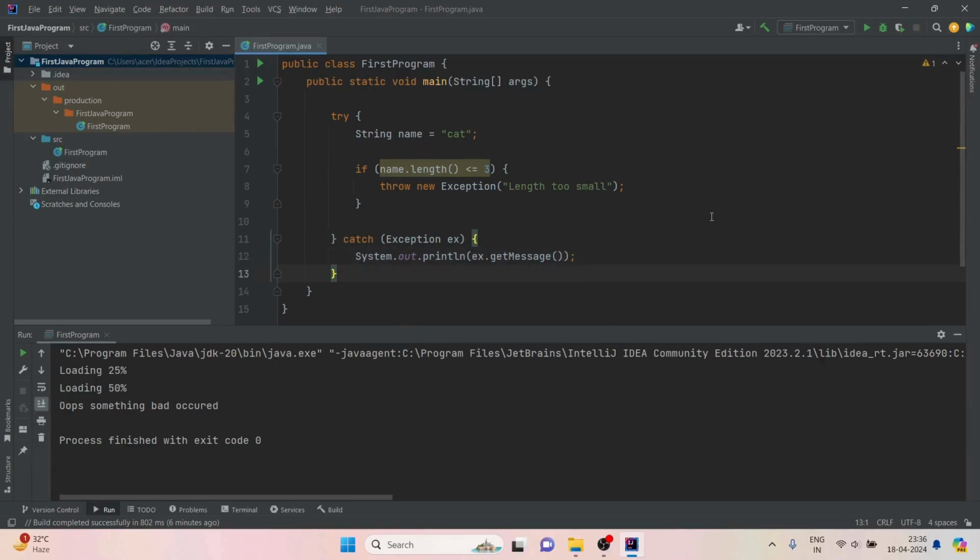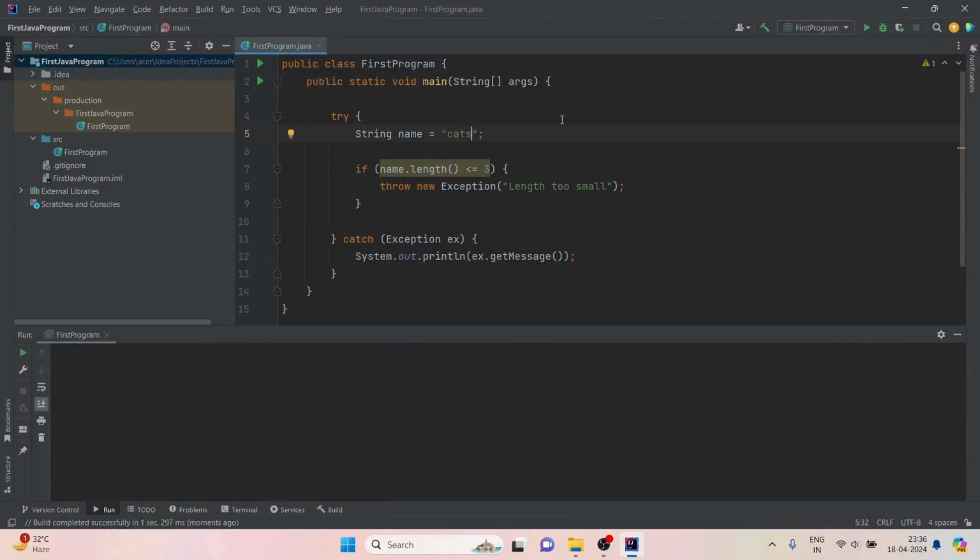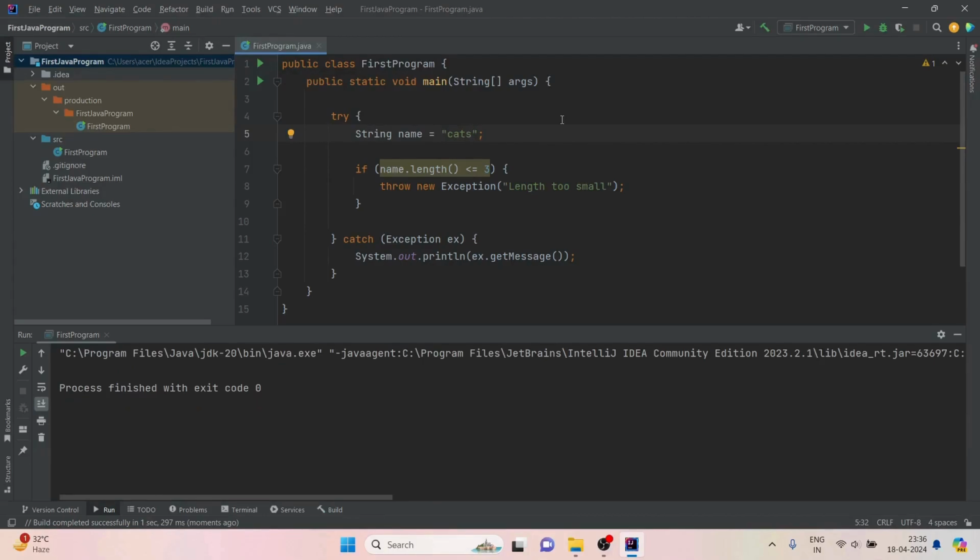Now I have created a very basic program that takes a name variable from the user, for now we are hard coding it, and then checks the length of that name. If it is smaller than or equal to 3, then it throws a new exception. So let's run this program. You can see it printed out length too small. This is happening because the length of the name is right now 3. If I change it to cats and then run this program, it works without any issue.